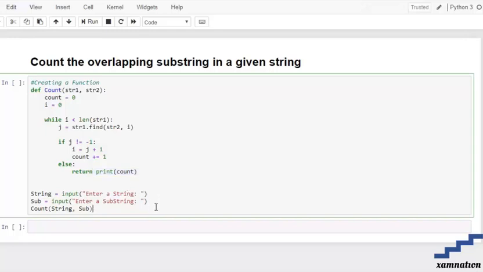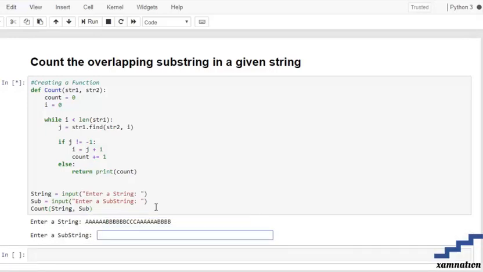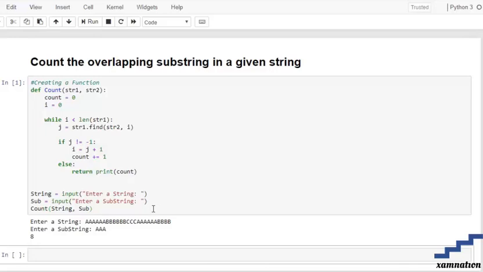And this is our driver code. So let's say I have a string like this, AAA, and this is the string, and I need to find the occurrences of AAA, and it's going to give me 8.